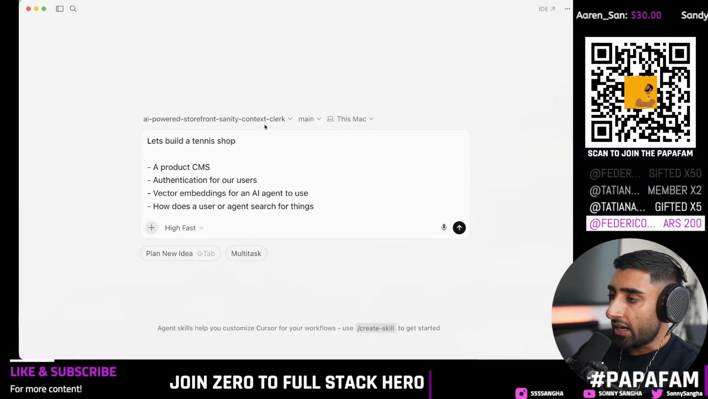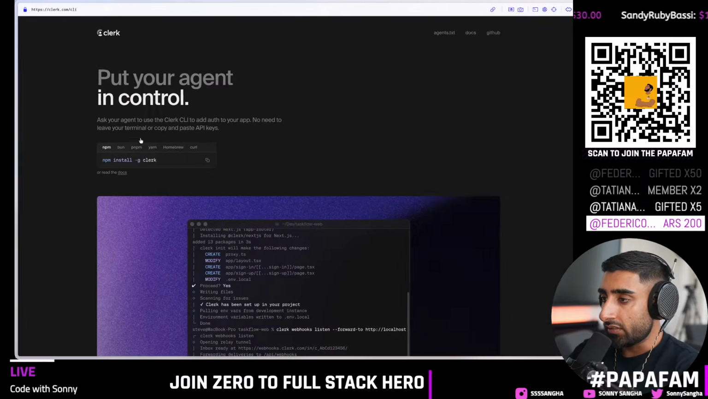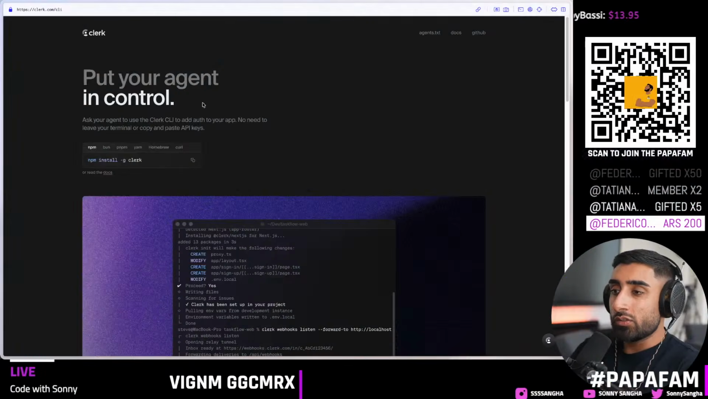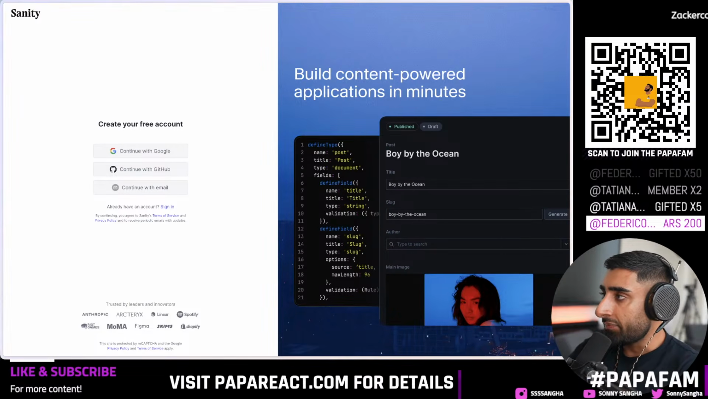So let's go ahead and dive into the build, and I'll show you how we're going to cover all of this. The first step is that we need accounts on both Sanity and Clerk. If you use the link in the description, you will land on the following page right here. It's also in the GitHub README.